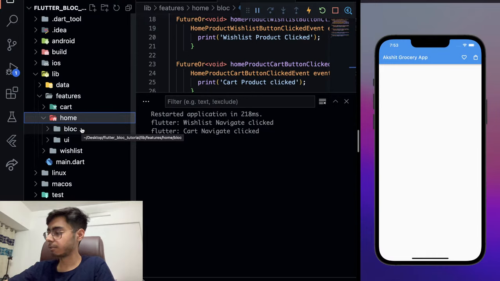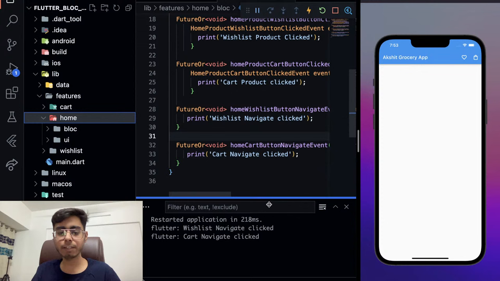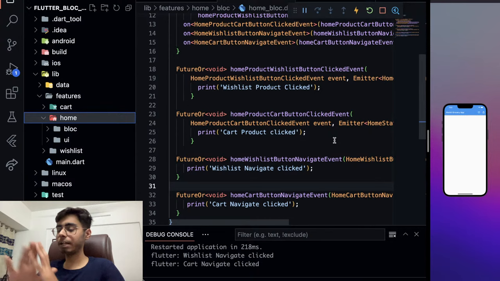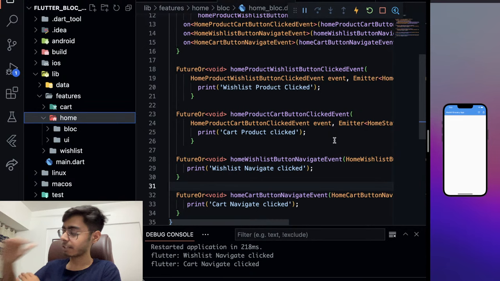So let's now work on the navigation part. So I need to emit some states. Let me give you a simple analogy. At first position, it is bloc. Second position it is provider. Third position it is Riverpod, and fourth position it is GetX, right?